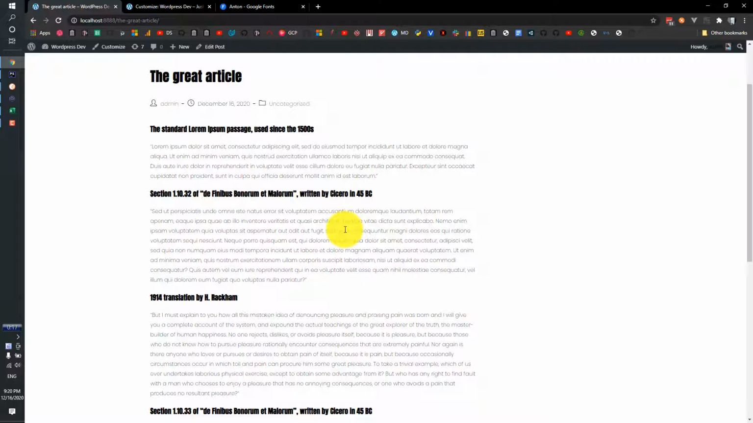So that is the very basics of changing the font on your website.